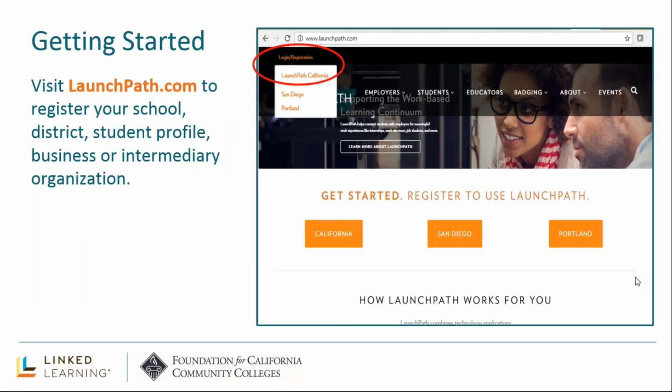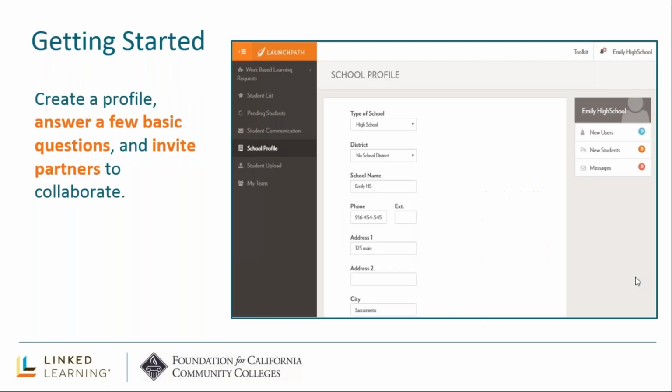Now I'm going to walk you through the step-by-steps about how to get started on LaunchPath. First, you would go to launchpath.com to register your school, district, student, employer, and intermediary profiles. If you are a high school district, you will need to have a signed MOU with the Alliance and the Foundation before your account is approved. Once your account is activated, you can begin to build it out.